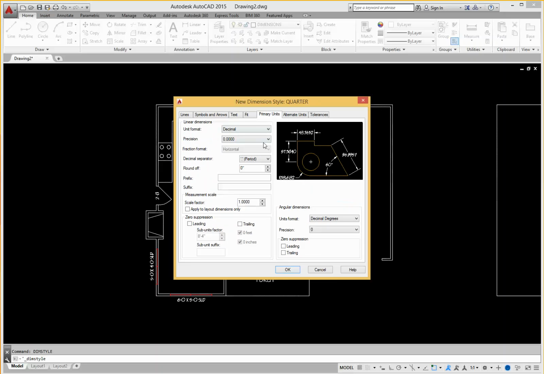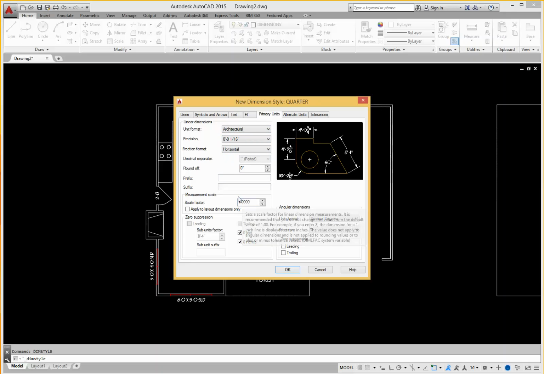Now let's come under Primary Units, and let's make sure the format is set, because even though we've told AutoCAD we want architectural, you can see that it's not setting it. So click here under unit format, pick architectural, and make sure the scale factor is 1. Scale factors are discussed in detail throughout the following chapters.